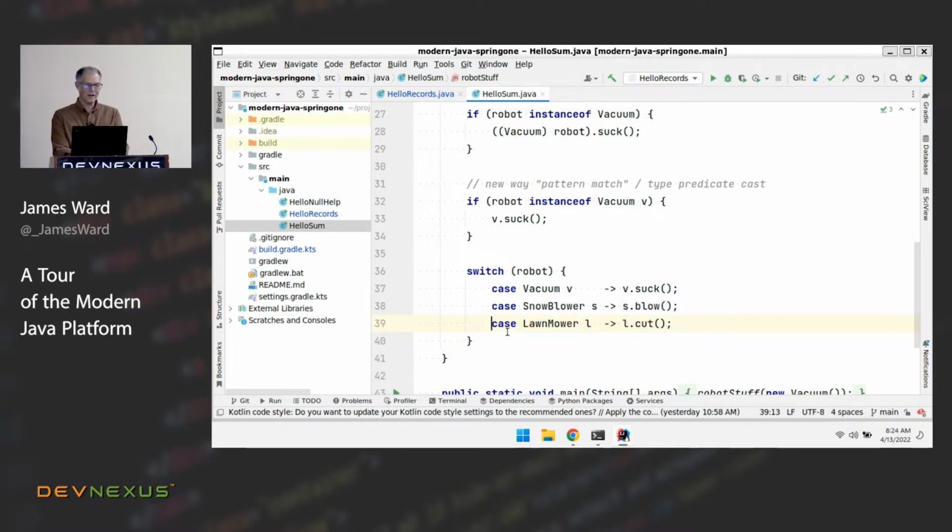Okay, so that's my sum types. Any questions on sum types? Yep.